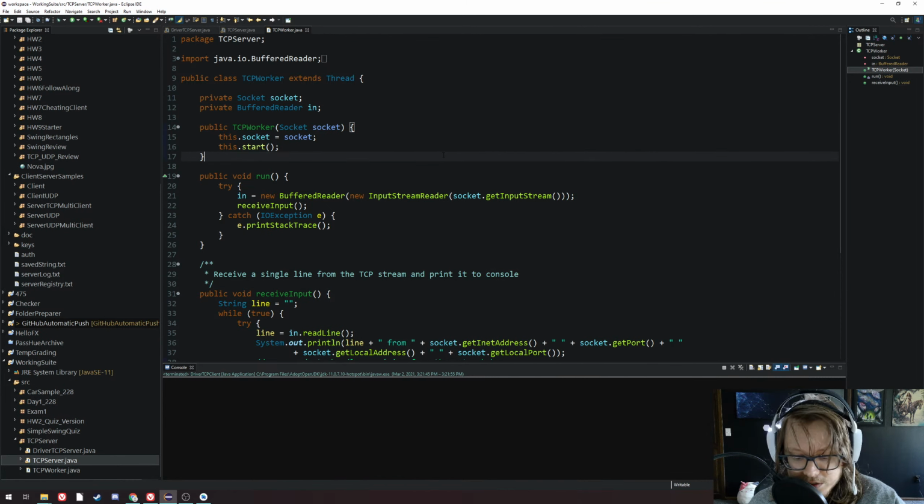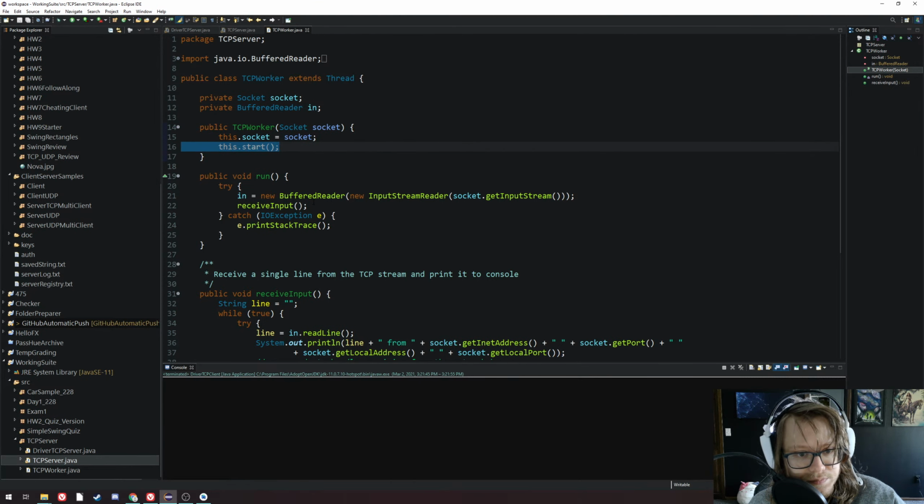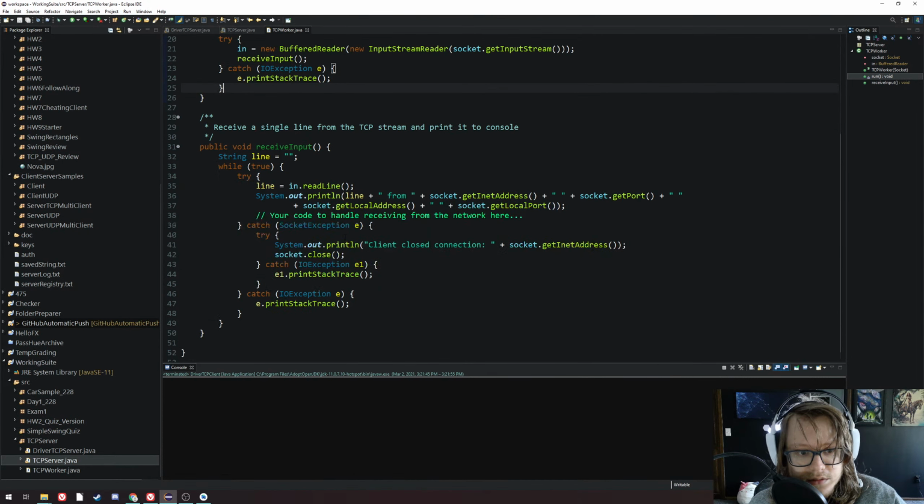This is a less common approach today than it once was, to give a separate thread for every individual user, but it's still definitely a common way to do it. So when a TCP worker is built, it takes in the socket, starts its thread. The thread just listens on the socket for input, and then calls the receive input method when it gets some. The receive input method receives a string from the socket and then prints it to the console along with the source IP, the port, and then the IP and port of this machine, which are going to be the same in this case because I'm going to be running the server on the same machine.